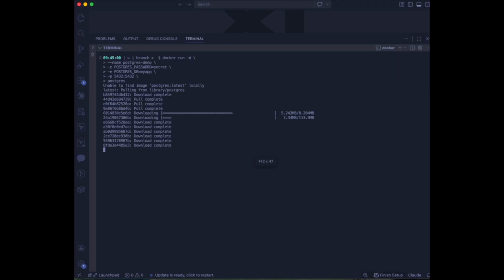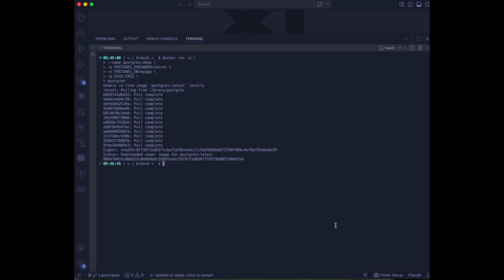Since this is the first time we are using the PostgreSQL image, Docker needs to download it from Docker Hub. Docker images are stored in layers, so depending on your internet connection, this process may take a few moments. Once the download is completed, Docker will automatically create and start the PostgreSQL container for us.